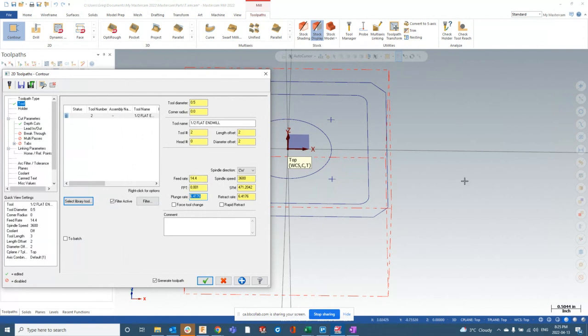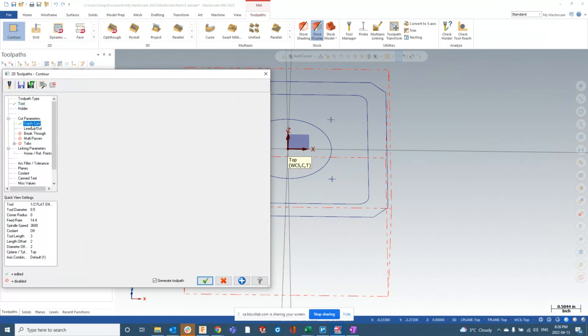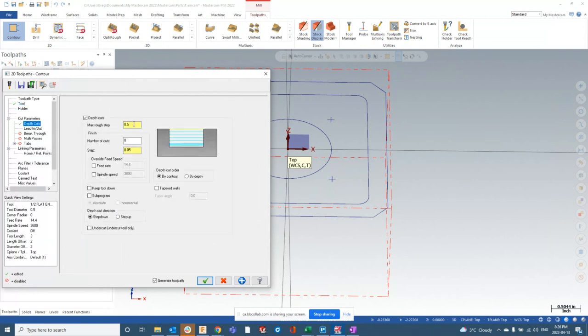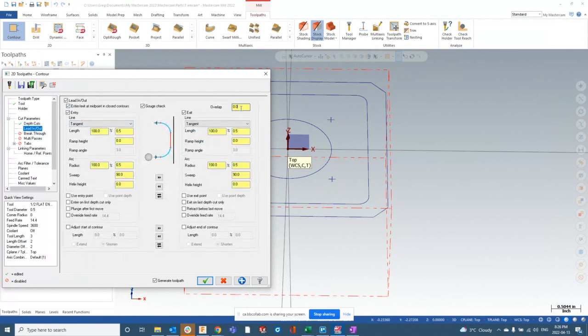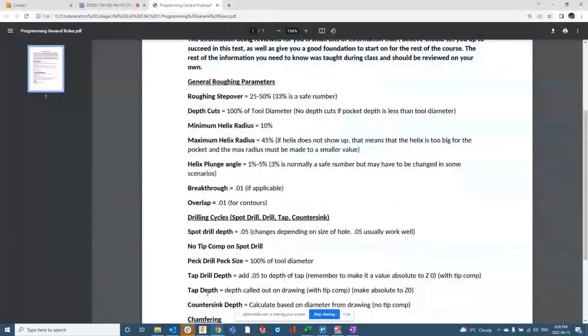Again, when it's plunging, it's not cutting into metal. It plunges to the side and then curls in. So my feed rate should equal my plunge rate, and my rapid retract should be on. Okay. Now my depth cut, 0.5. Yes, that's what I want. I don't need any finishing passes. Lead in, lead out. As I said on this thing, my overlap should be 0.01 for contours.